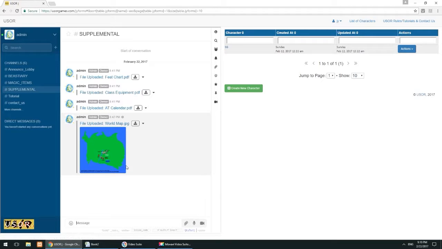And then under supplemental stuff, we have the feat chart, which you'll need for dice roll conversions. We'll talk about that later. Just for a handy, helpful class equipment roster right there. The action time calendar, which we'll get into later. You'll need to download that to play that. Right now, you'll have to download and print it out, but we're working on making a digitized version of that.